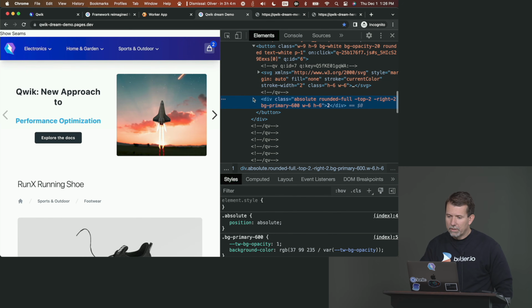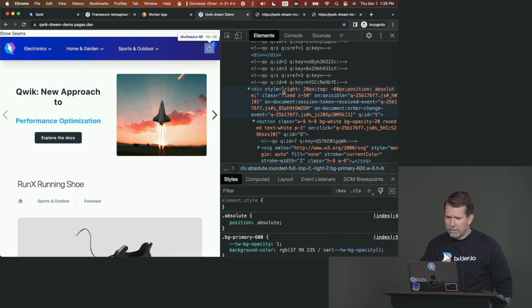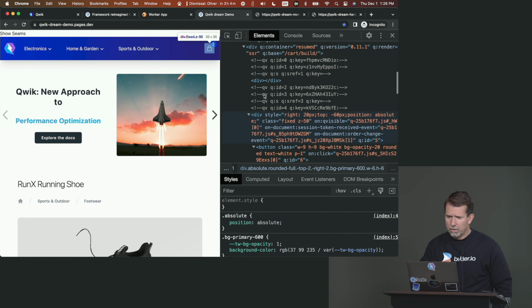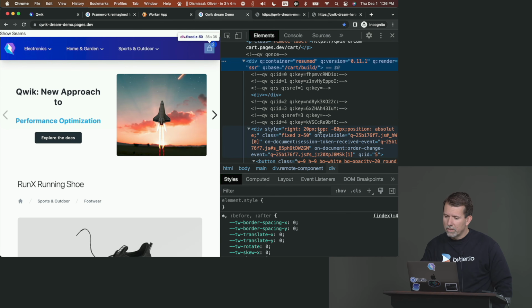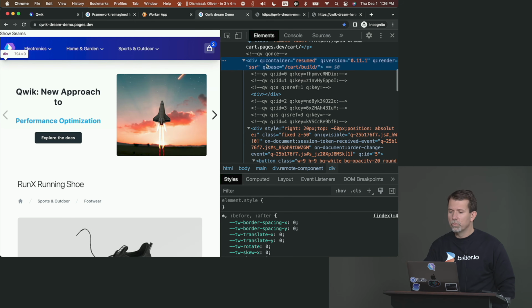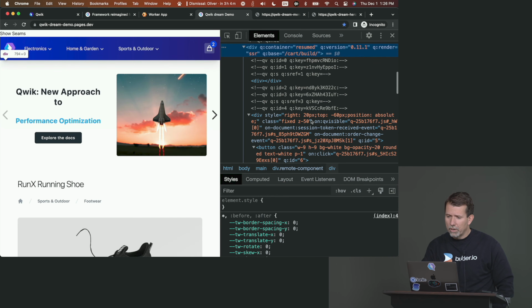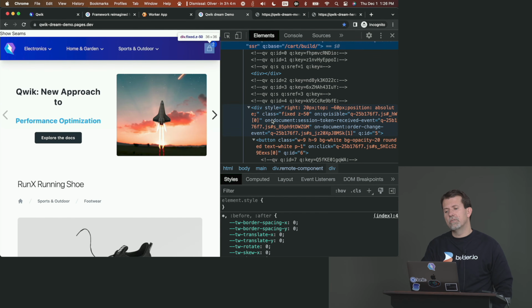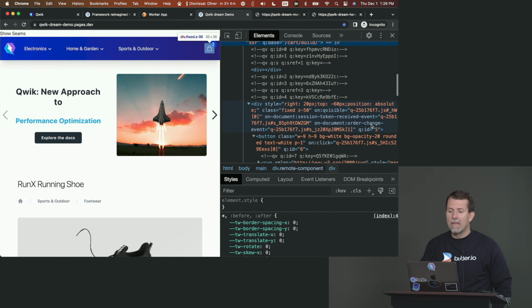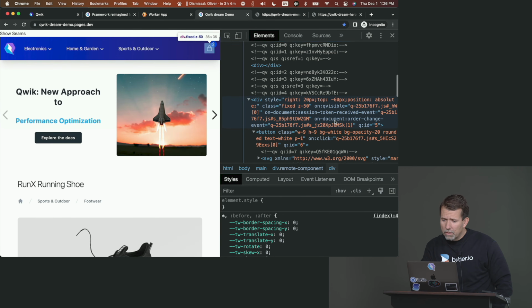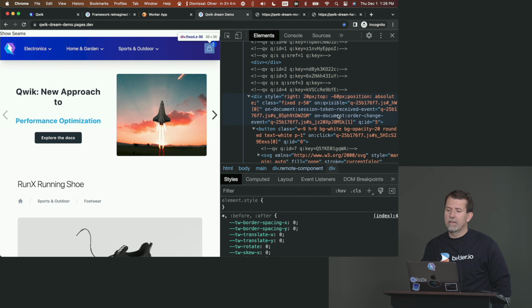Let's find the shopping cart. The shopping cart is currently, so for some reason they care about visibility, so it's eagerly resumed. So the shopping cart is already resumed, but notice that the shopping cart is listening to the onDocument session token received event. I don't know why they named it that way, but order change event. This is the event that they're looking for, right?